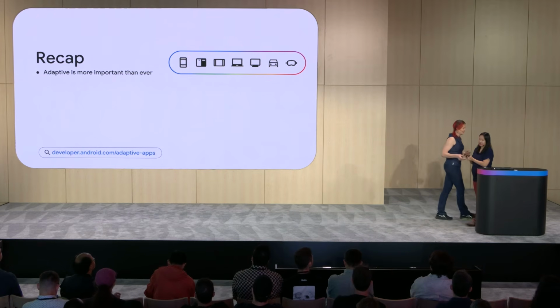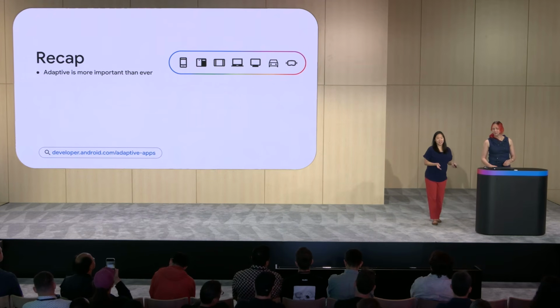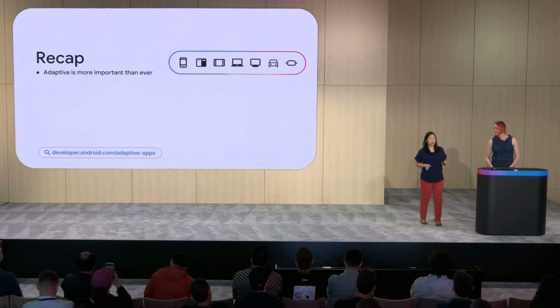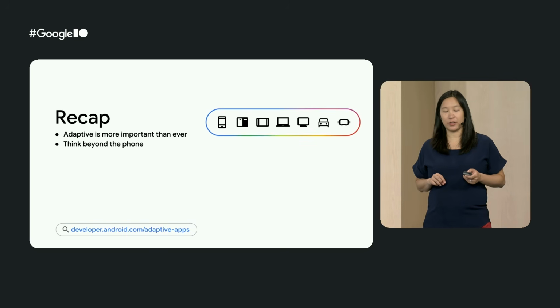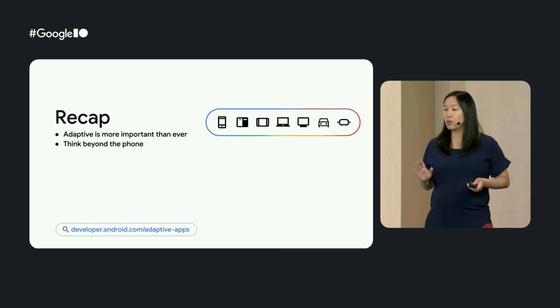OK, let's recap. The value of investing in the Android ecosystem continues to grow. It's everywhere on a plethora of screens. And our stats show increased engagement time and spend for adaptive apps. When you think Android, it's time to think beyond the phone.